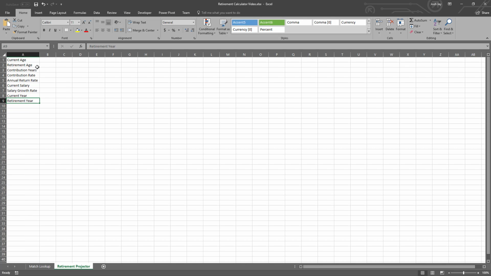It's just the column there, and let's say our current age is, just for the sake of this example, 30, retirement age 65. We'll do our calculation here in a second. Our contribution rate, let's say 5%. Our annual return rate, 7%.